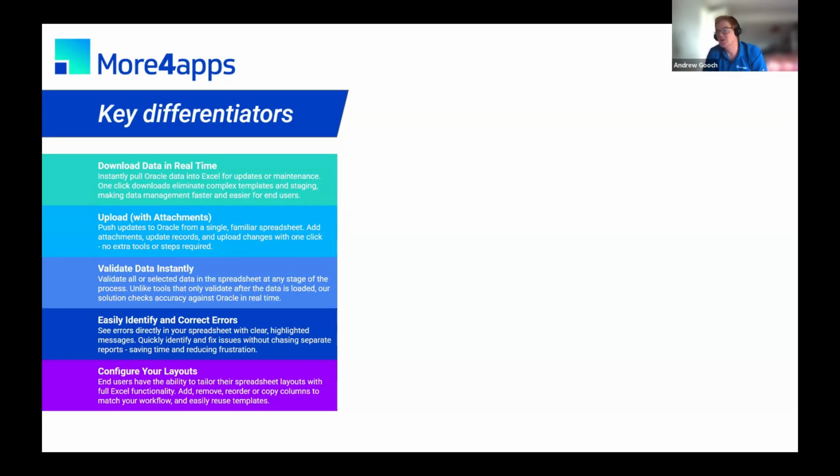For those of you who are using any other tools like Dataload or FBDI or anything like that, just try and keep in the back of your mind those processes that you're using there, because when we talk about each of these points, hopefully they'll ring some bells and you'll really understand where these are going to drive productivity for you guys.